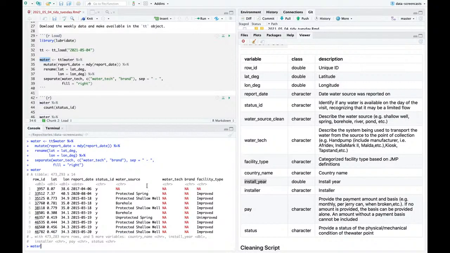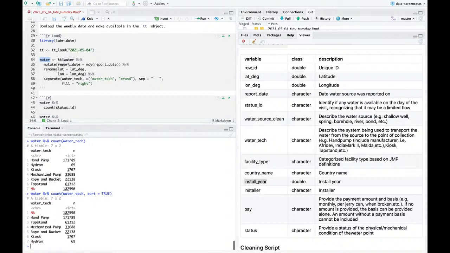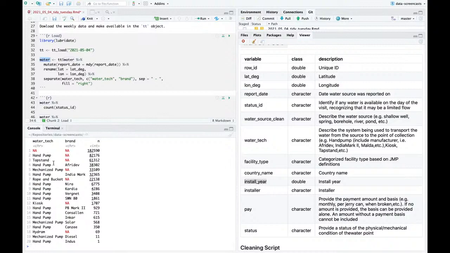The story is that I might just want to separate out the tech. Oops, this didn't work. Or maybe let's see, maybe it did. Let's see, count water tech. Oh, it worked. Yeah, okay, so the story is I want to separate out the water source, hand pump, tap stand, etc. from the brand column, which is like, okay, each hand pump or mechanized pump might have a brand. I'm suspecting these are brands. All right, so I always want to separate those out.